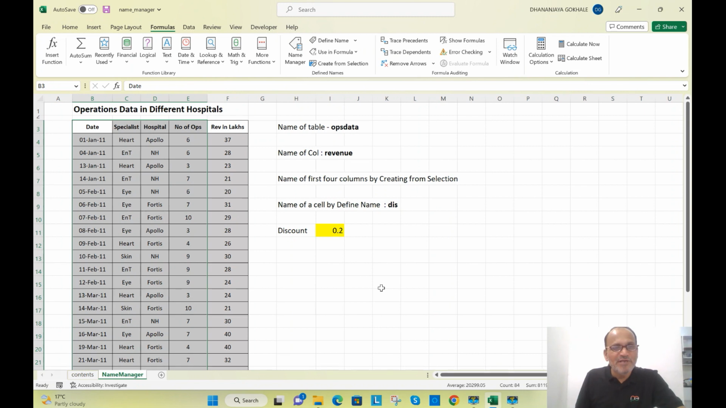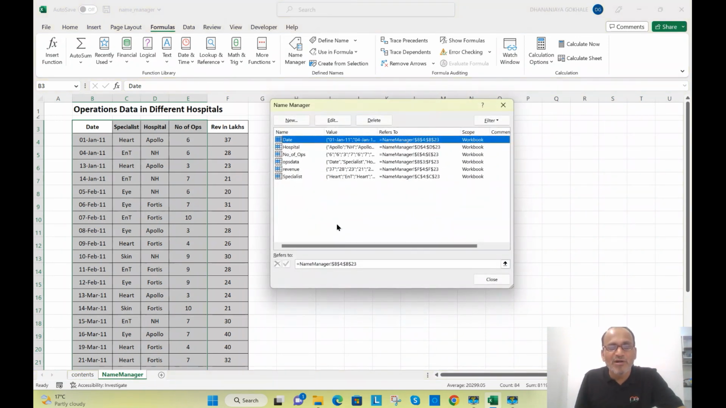Fine. Pretty easy, isn't it? Instead of doing one by one, if you have a big table having say 15 or 20 columns, and you want to give names to them, and logically all columns would be given the name of the column heading, right? Let's go and see in the Name Manager if it has appeared there or not. And there it is. You can see here date is the name given to the first column, and then you can see hospital, and you can see number of ops, and you can see ops data.